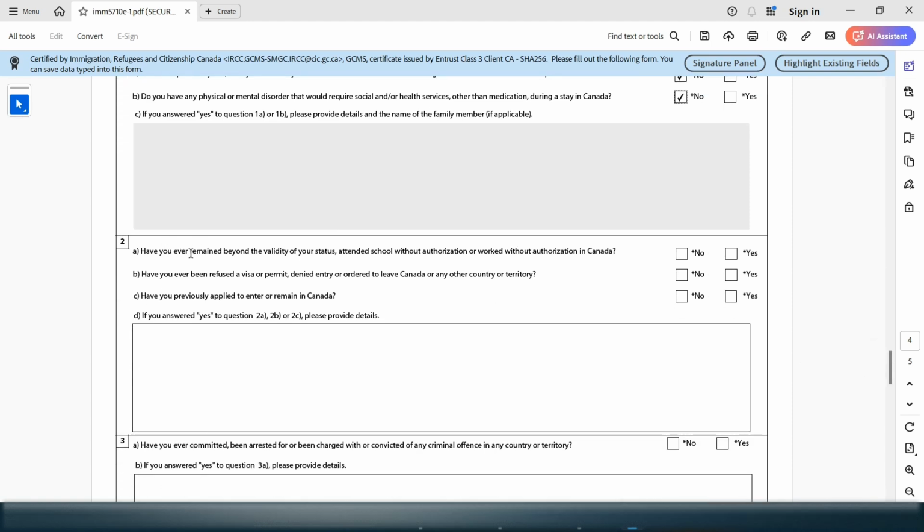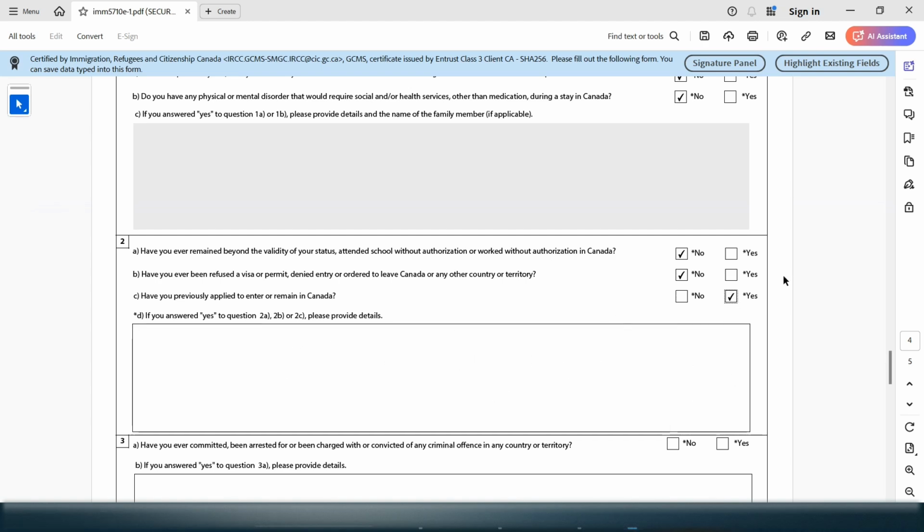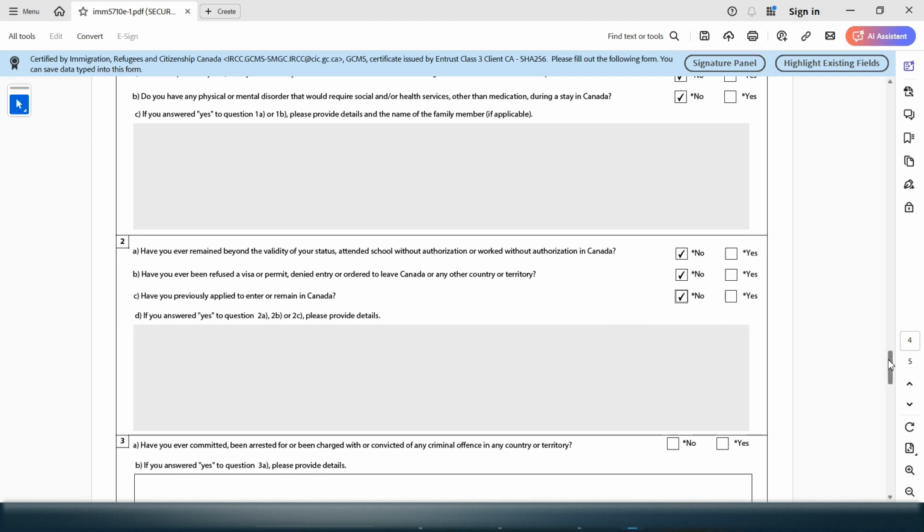For the second question, it's asking if you have ever remained beyond the validity of your status, or if you've ever attended a school without authorization, or worked without authorization in Canada. No, I haven't. Then it's asking if you've ever been refused a visa or permit or denied entry or ordered to leave Canada or any other country or territory. No. For section C, it's asking if you've previously applied to enter or remain in Canada. I'm going to say no. Again, if you say yes to any of these questions, you have to provide an explanation here. If you say no, then you don't have to provide any explanation.